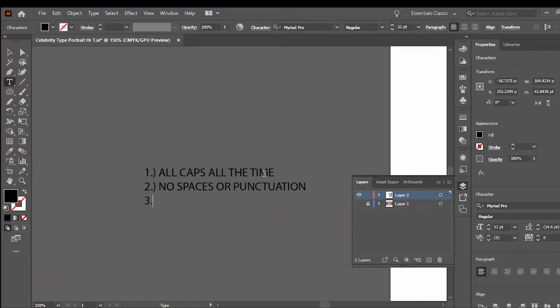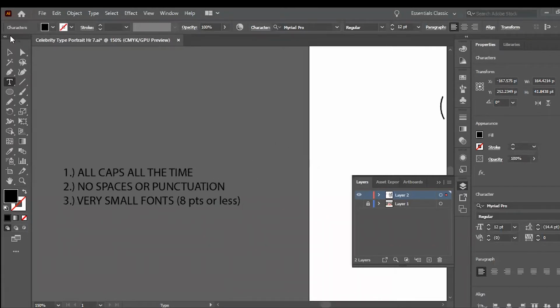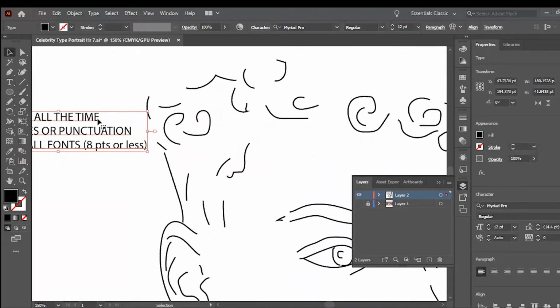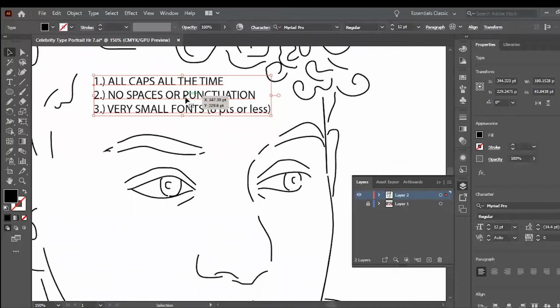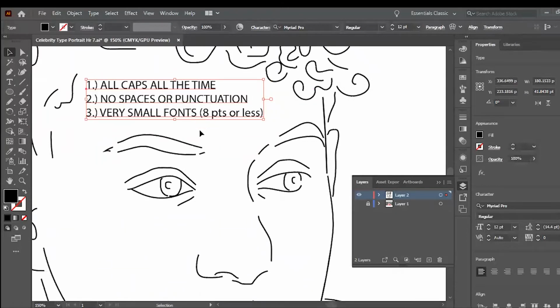And then the last rule here is that we want to use very small font. What I mean by very small is 8 points or less, and I'll explain what that means in just a moment. So these 3 rules are going to help us when we convert our lines into words. These are going to make it still look like a line contour drawing. I'll put them over here right on his forehead so we don't forget. All right, there we go. Those rules are going to make it look like lines and not just a bunch of jumbled letters all over the page.